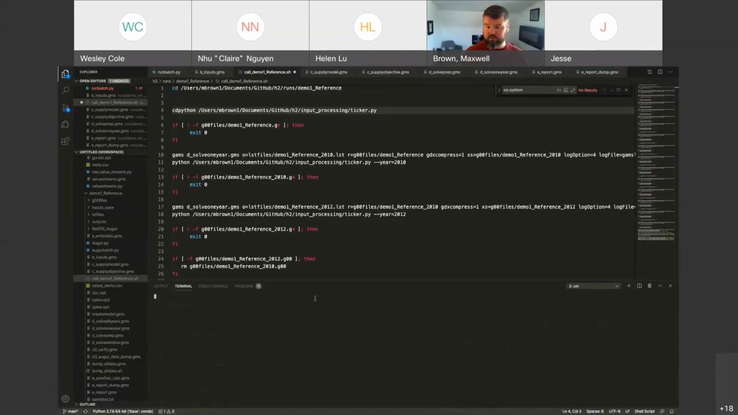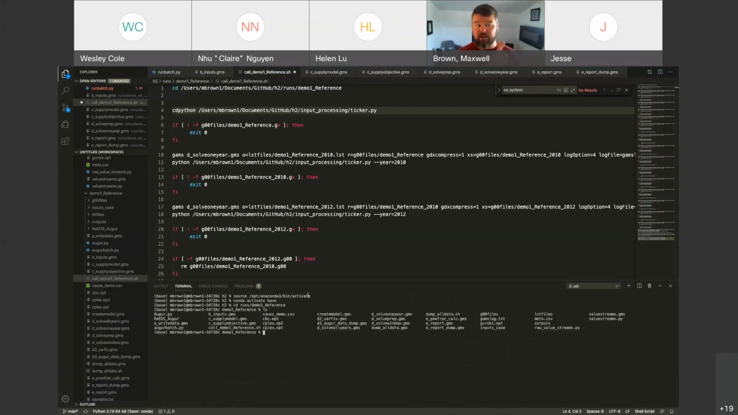Just add a new one, why not? DB runs demo one reference. So what this did, I ran runBatch.py. Everything that's in files for batch is now in my directory. So it copied over all the necessary files that I need to run this case.